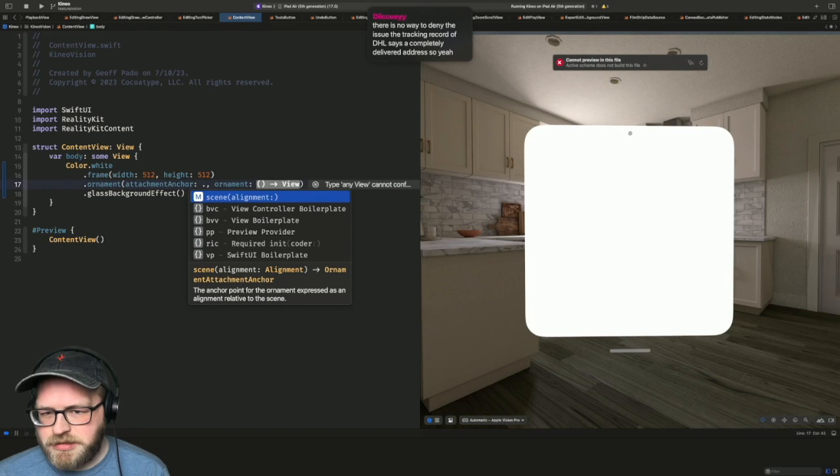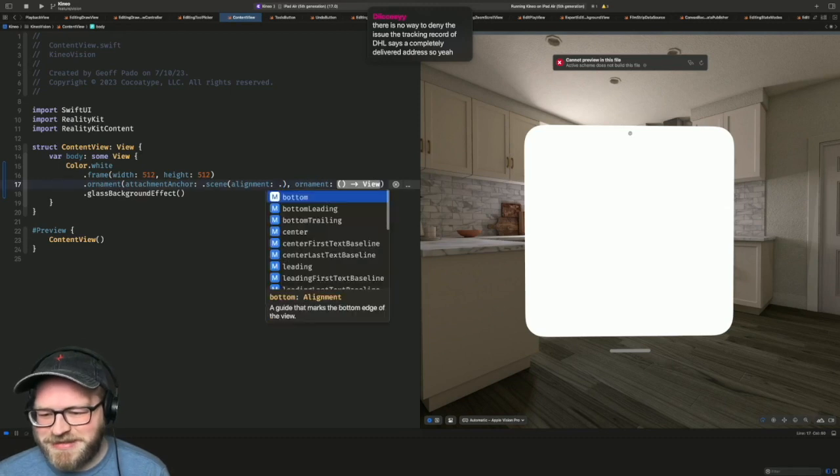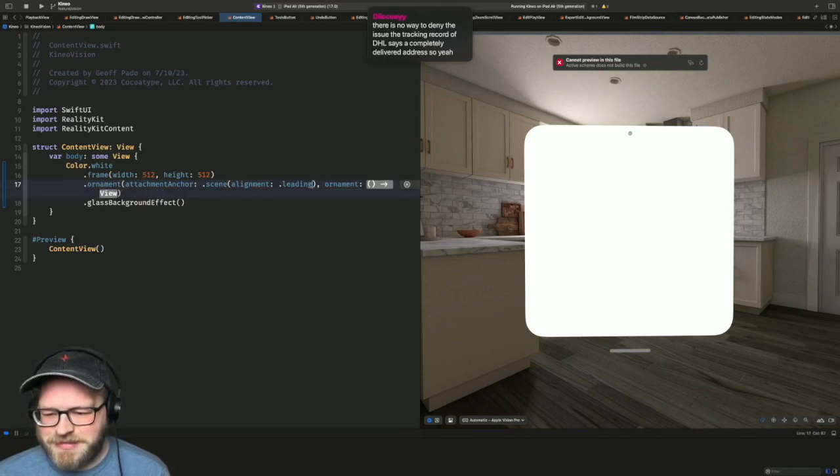There's no way to deny the issue of the tracking record. DHL says a completely different address. Yeah. It's not Australia, that doesn't exist.